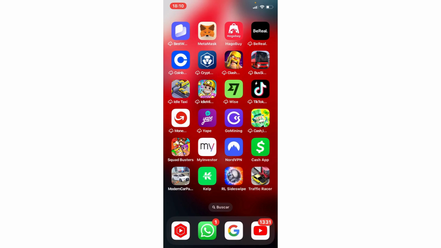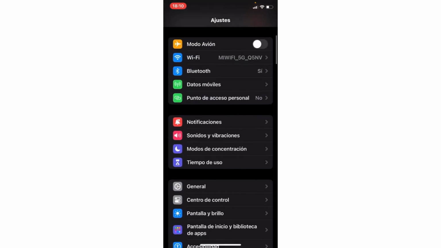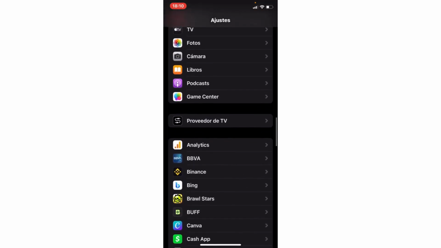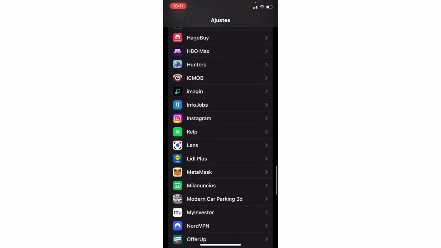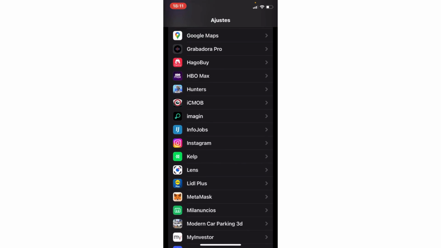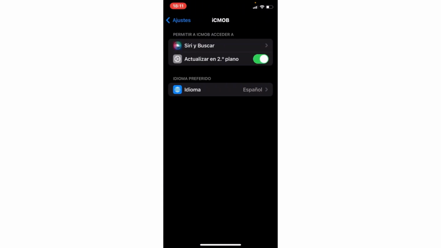The first fix: you go to the settings of your phone. If you have an Android, you go to the Apps section. If you have an iPhone, you scroll down. And you select the app gCMOB, or on iPhone, iCMOB. On Android, you clear the cache, and on the iPhone, you activate this option.